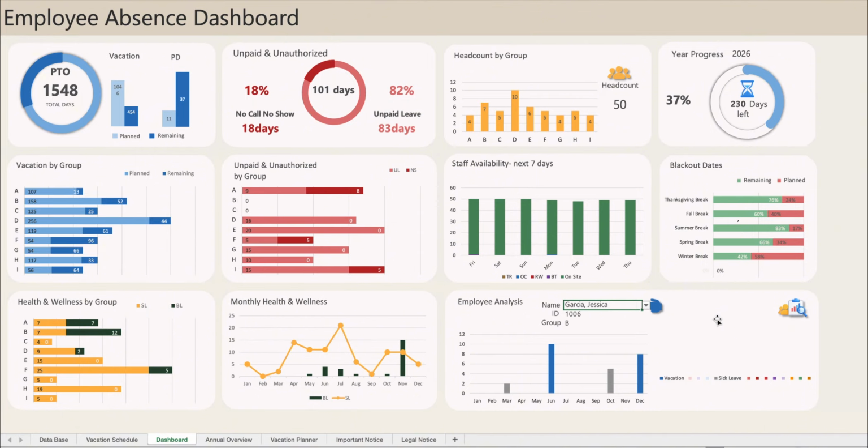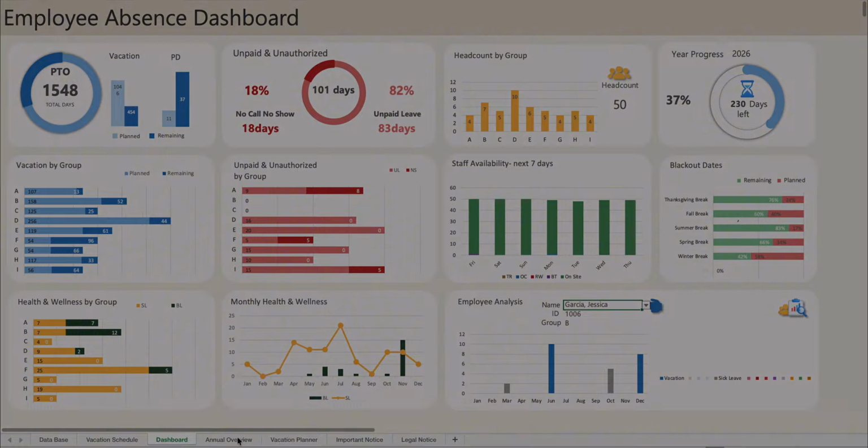Important note: whenever you make changes in the PTO Planner or in the database, the dashboard should be refreshed. This ensures that all charts, key figures, and analyses show the latest planning status. Now let's switch to the Employee Annual Overview worksheet.